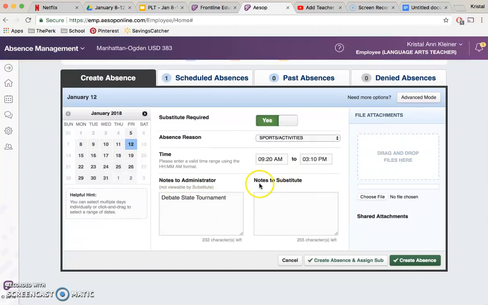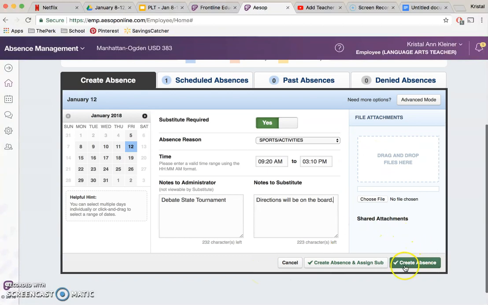And then if I wanted to, I could leave notes for the sub here. I'm going to put directions will be on the board. If I had an attachment, I could put it here. Now from this point, I can create an absence. This is the button that I would generally push. That way, any substitute in the district can look at this particular absence and they can fill in.